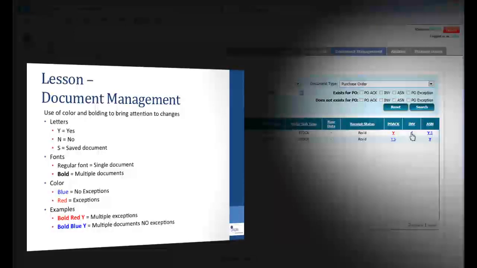In this particular case, we see a blue Y, which means yes, there's a document there, no exceptions, and it's a single document. Or over in the advanced ship notices, we see yes, there are documents. It's bold, so that means there are multiple documents associated with it. And the blue S means that there's actually a saved document out there that's waiting on us to continue working on.